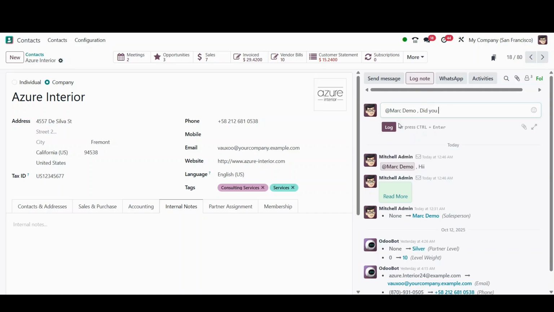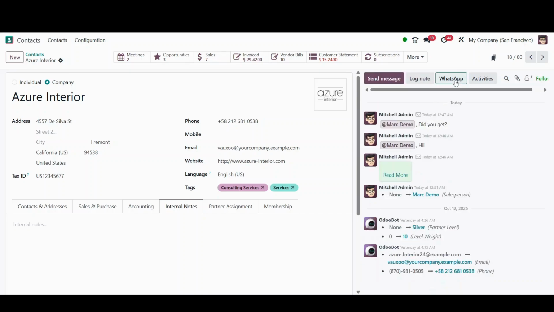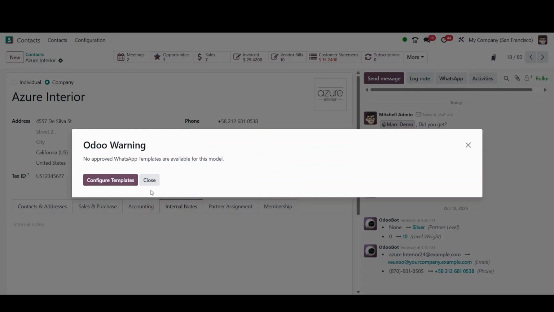3. WhatsApp integration. If your Odoo has WhatsApp integration, you can send approved WhatsApp template messages directly from the chatter.